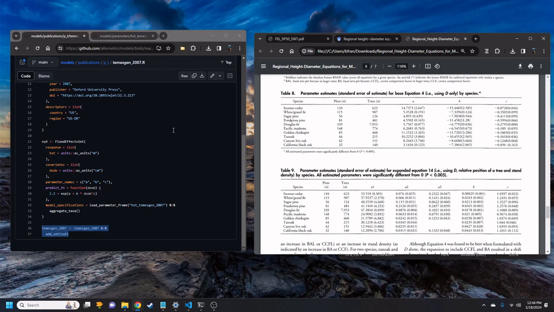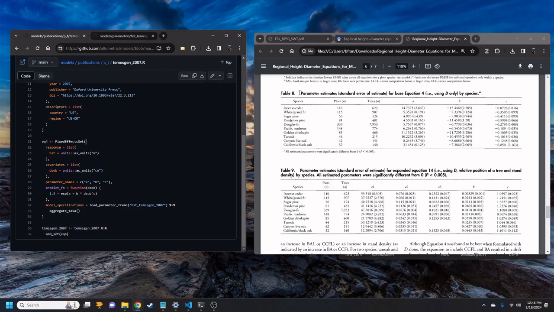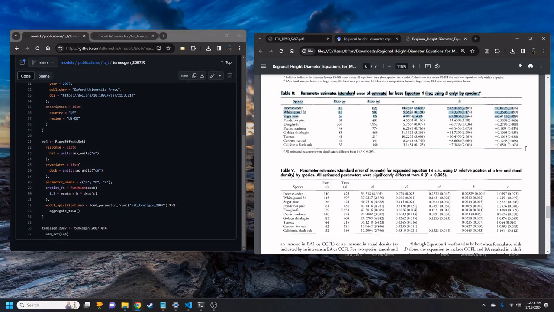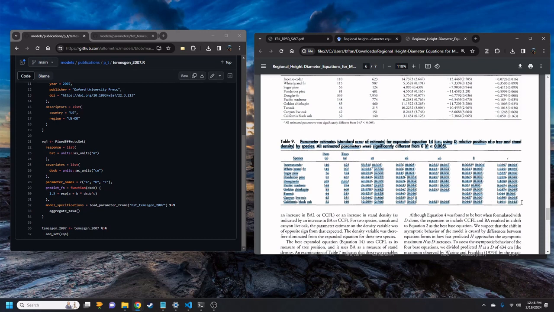So you can kind of see here, this is an interesting thing that you'll probably see a lot, is that all I did for this paper is I only did table 8, right? This equation 4 model that Temesgen's using, right? And you can see here that there's a table 9, right? There's a whole other model that I didn't even do, right?